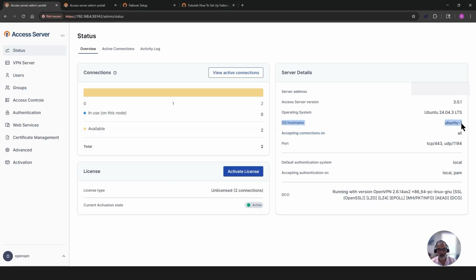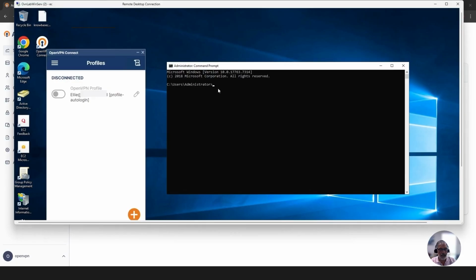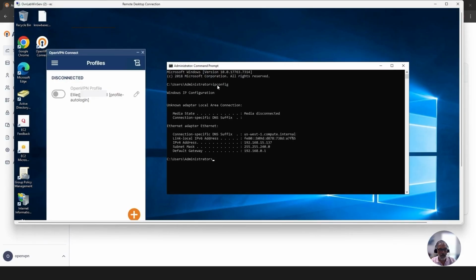We can see that on our access server, our OS host name is 121. So 121 is the primary host. I have a setup on AWS. This is a Windows server. If we look at the IP address, we can see it's on a completely different subnet. And besides that, it's sitting on the AWS network.